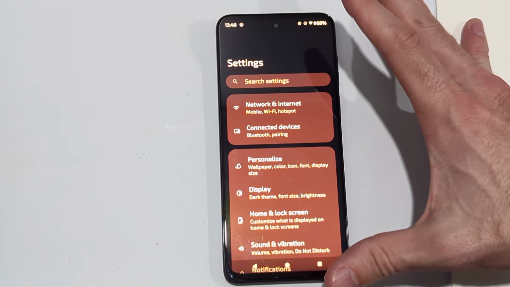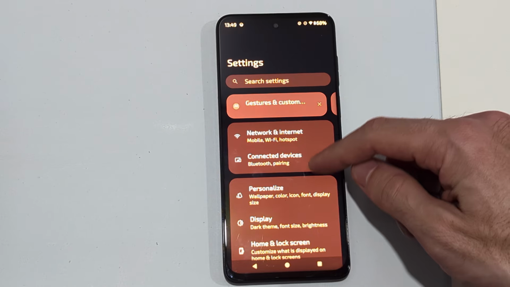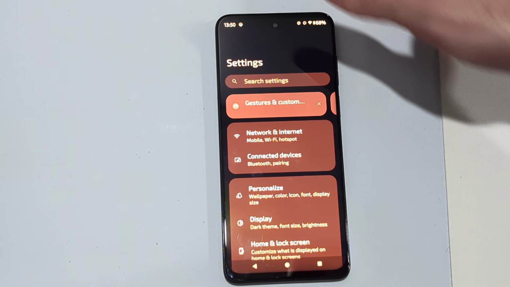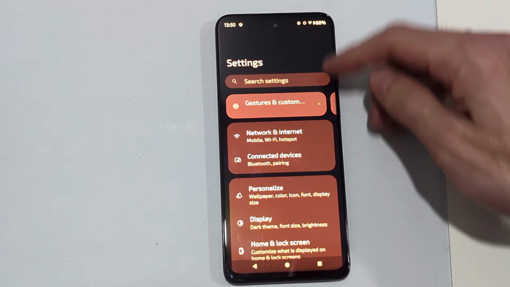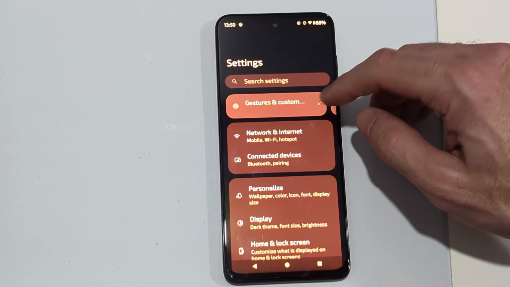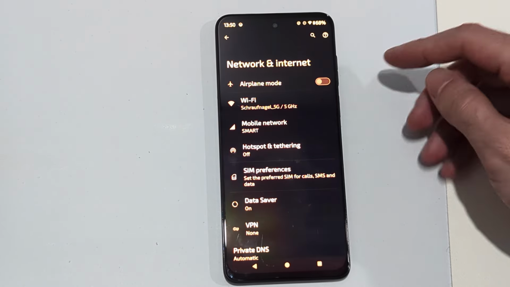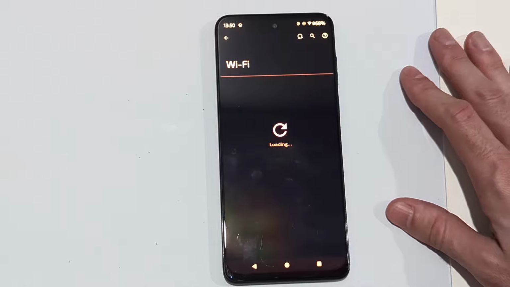Scroll on down. Now on your version of Android, you might have connected devices, network and internet, etc. So it could depend on if you have a Samsung, Motorola. On Samsung, I believe you just go to connected devices, but on my Motorola, I'm going to go to network and internet. And then choose Wi-Fi right here.